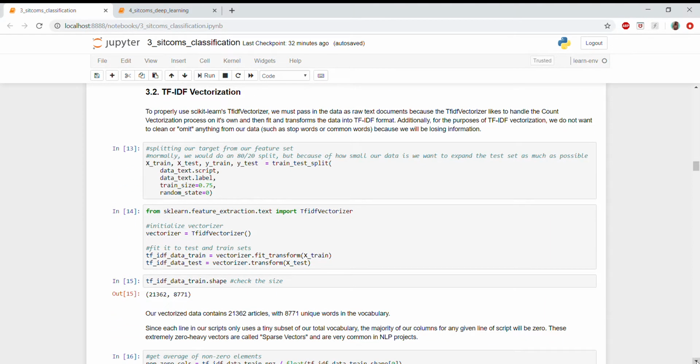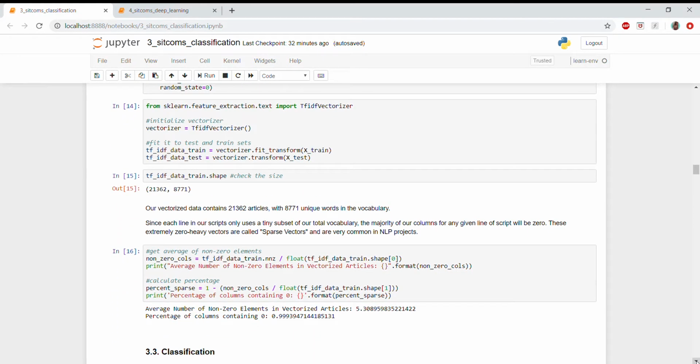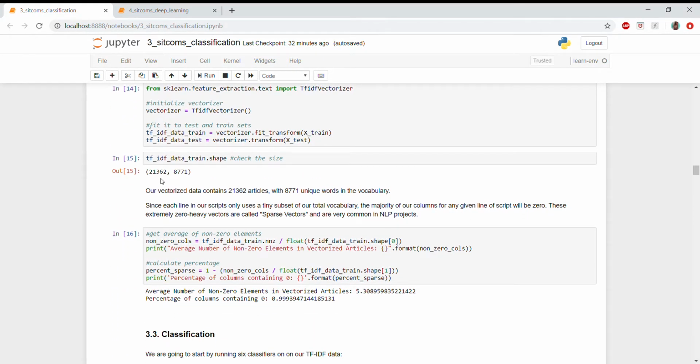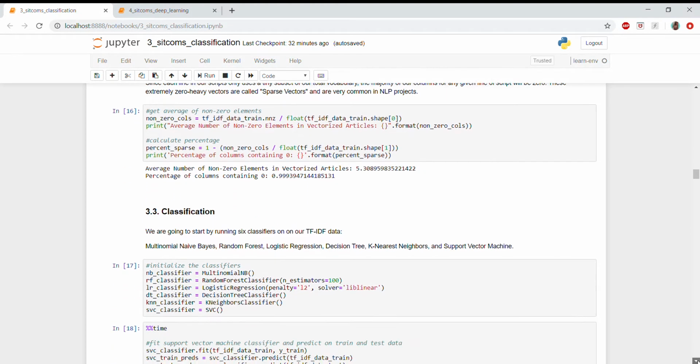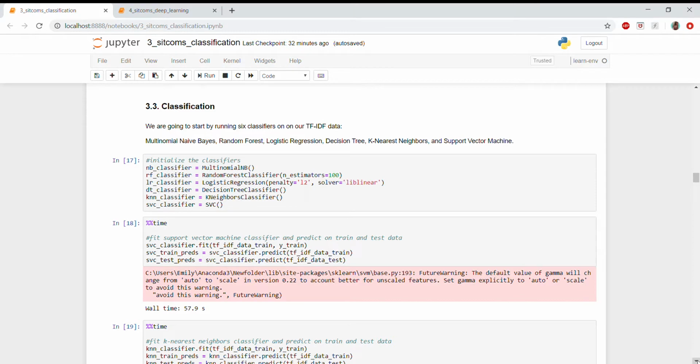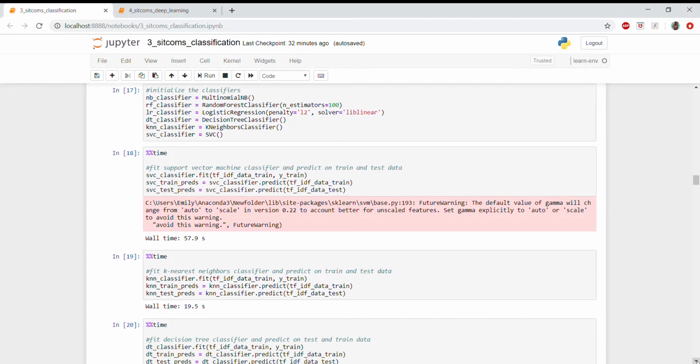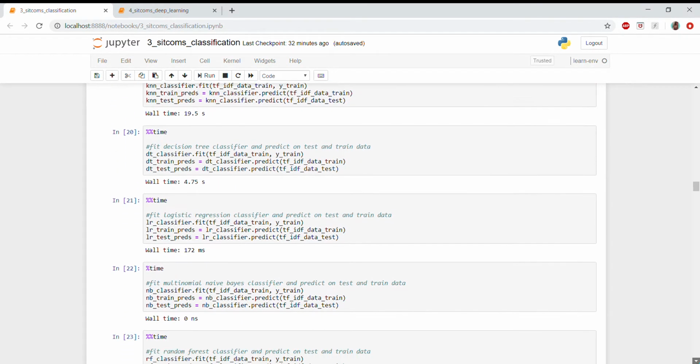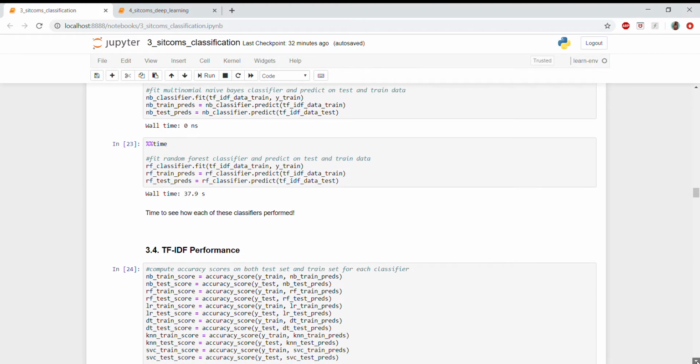So I moved on to TF-IDF vectorization here. As you can see, our vectorized data has about 21,000 vectorized articles and 8,771 unique words. So let's see. I decided to then run about 6 classifiers on the data: multinomial naive Bayes, random forest, logistic regression, decision tree, k-nearest neighbors, and support vector machine, which I initialized up here and then ran over here. They all ran pretty quickly, which was nice.